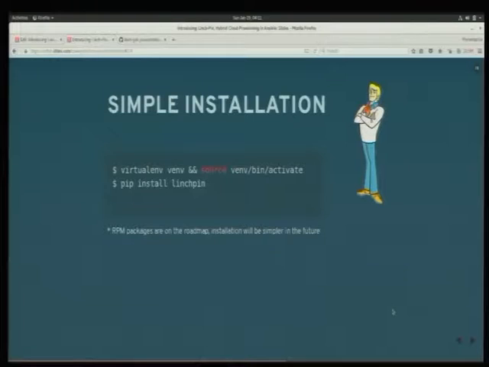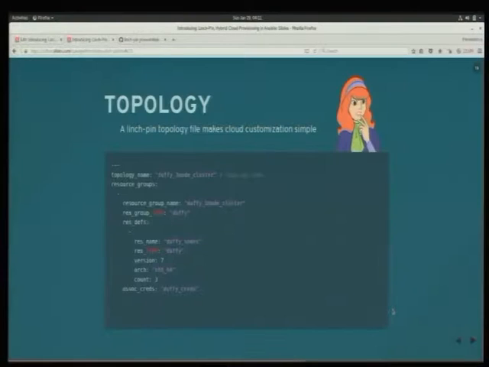So installation is simple. Right now, I just have a simple virtual env that I activate, and then I do a pip install. Eventually, I'll have an RPM that's available. It's already out in the public, so it's already on PyPI. So if you just type pip install Linch-Pin, it should actually work for you right now, if you want. So check it out.